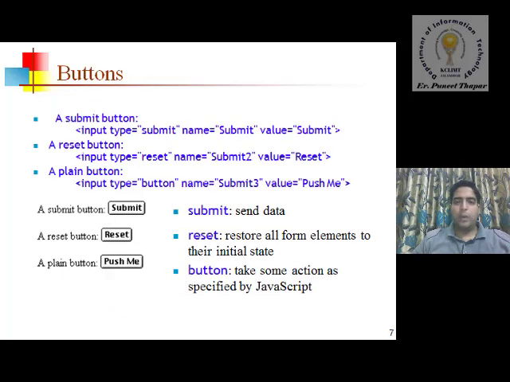Now we will discuss buttons. Buttons are also of three types that we use here. The first one is the submit button, the second one is the reset button, and the third one is a plain button. A plain button can be used for customization purposes. You can use it for any type of JavaScripting. You can see a submit button.